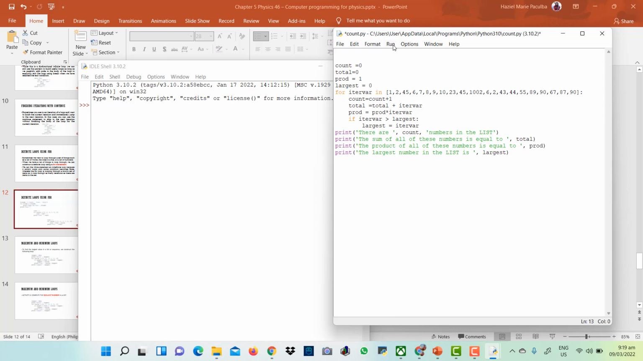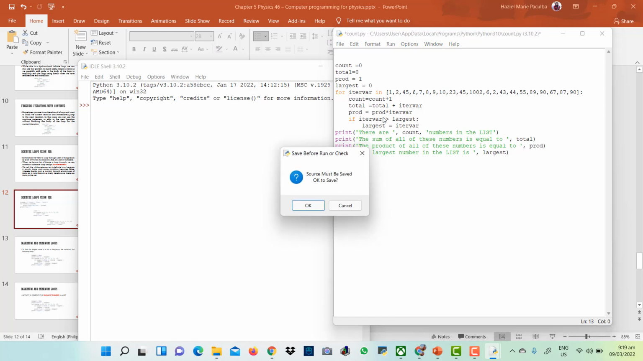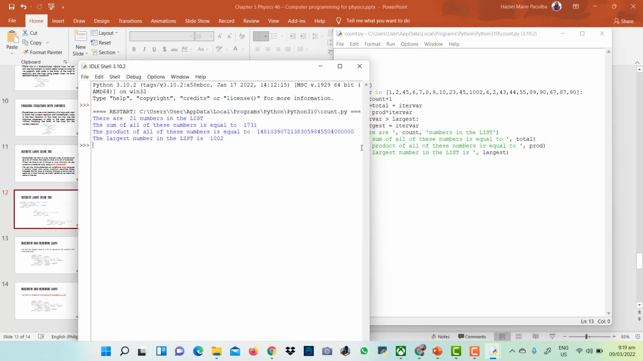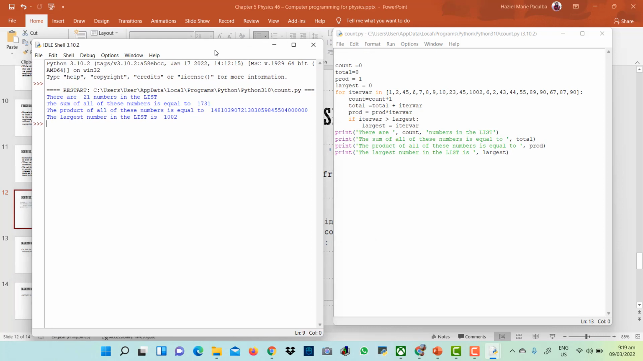Okay, so if I run this one, okay, so as you can see, i-print niya, there are 21 numbers in the list, kani, pila ni kabuok. Na ko'y 21 ka number, and then i-add ni mo, na ko'y 1,731, ang product sa kaning 21 ka numbers is this, and then the largest number is 1,002. So, makuha niya ang largest number niya, sa kaning list of numbers, okay?